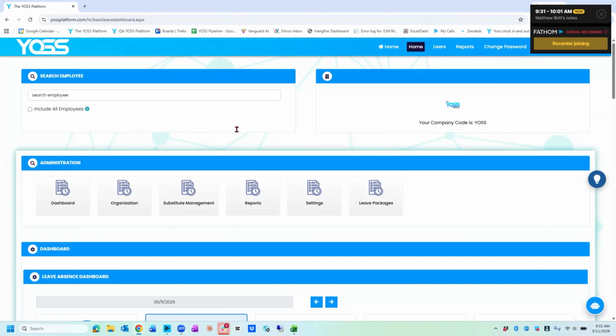Right now, I'm in the Leave module, on the admin side. So we'll walk through the admin side of the module today. We'll go over the dashboard first, then settings, then the organization, leave packages, reports, and then we'll close out with sub management. If you have any questions as we go, please just drop them in the chat.